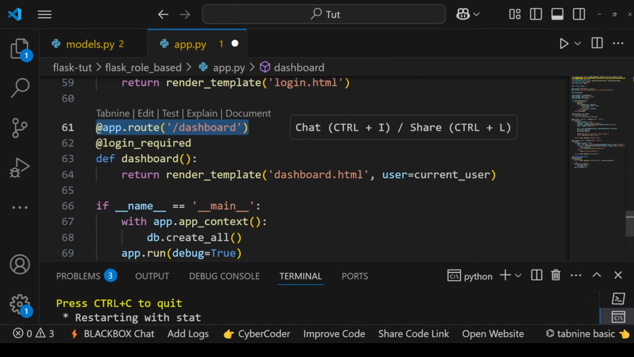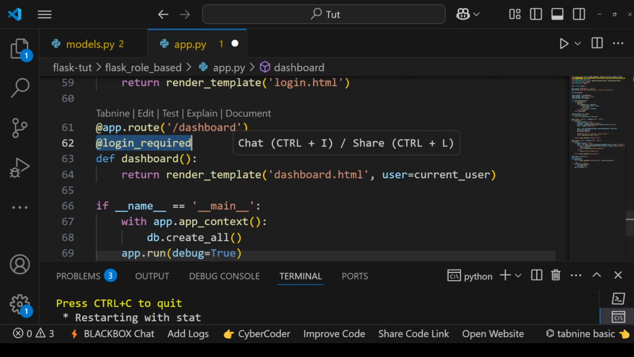This dashboard route decorator is where our logged in users will land after logging in. It's like the home page of our app, but only for people who are signed in. Next, the login_required decorator. This is doing some serious security work here. It says, hey Flask, before you even think of showing this page, make sure the user is logged in. If they are not, kick them over to the login page. Behind the scenes, it checks the session and all that stuff for you. Super handy. If a user isn't logged in, they won't even see this page.